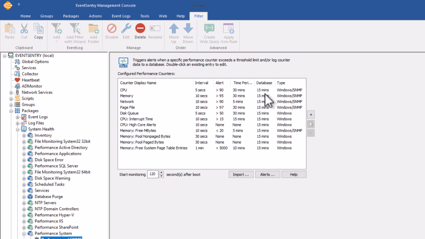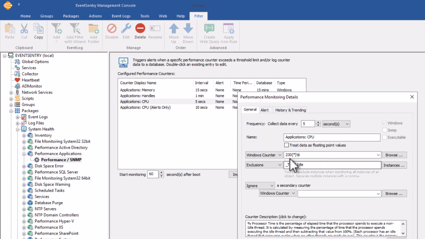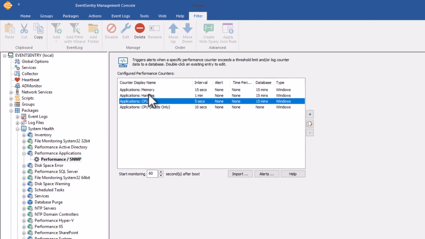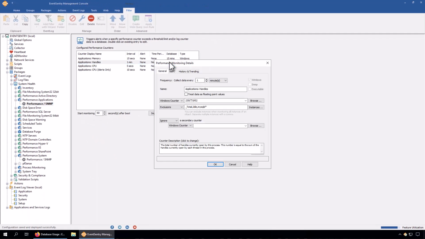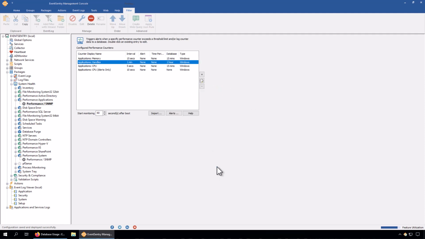But for example, if that is too much, there's another package here called performance applications that also writes every 15 minutes, but has potentially more data because it records data for every instance. So for every process that runs on your systems, it is going to store the average CPU and handle count in memory. And if you say, you know what, for handles, I don't really need to write this every 15 minutes, every hour is sufficient, we can simply change this to 1 hour, and we're now reducing the amount of data by 75%.